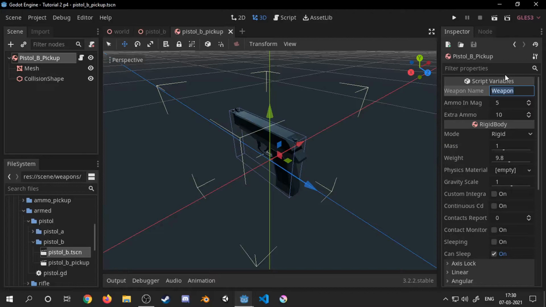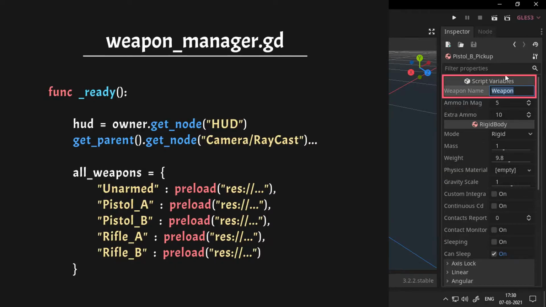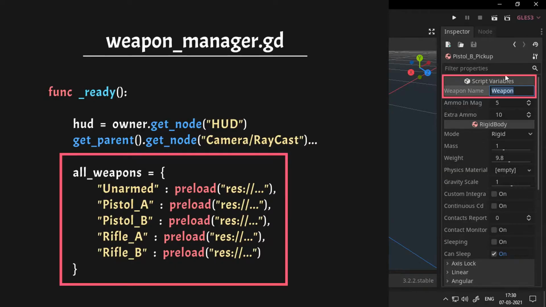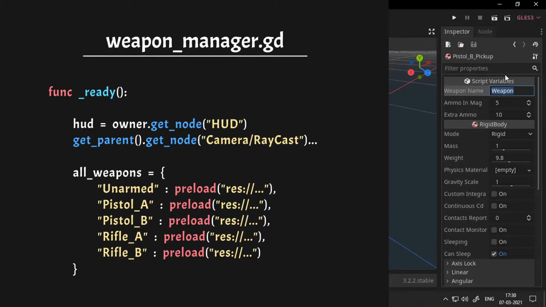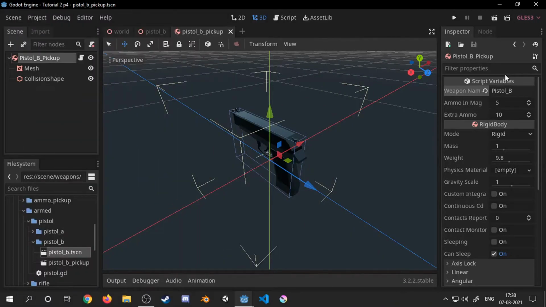Here I would like to point out that weapon name is going to identify each weapon by its associated key in the all weapons dictionary, which we created in the weapon manager script. So weapon name should have a value equal to the key of that respective weapon. In this case we are going to write pistol_B for the following weapon pickup. I am going to leave other parameters like ammo in mag and extra ammo at their default values, but you can change them to any value you feel like. So that's all for this weapon.